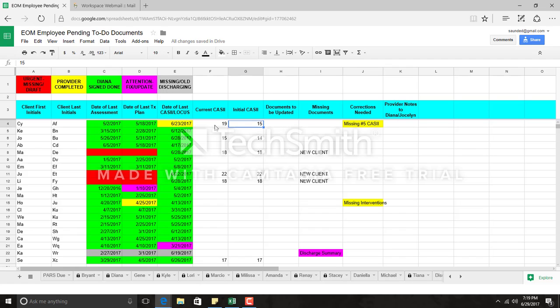If there is anything to write, I will put something in this column to say what documents need to be updated, what is missing, or what corrections need to be made. And then if there's some random note that I want to make, I would probably put that in this last column. So let's review what these colors mean.